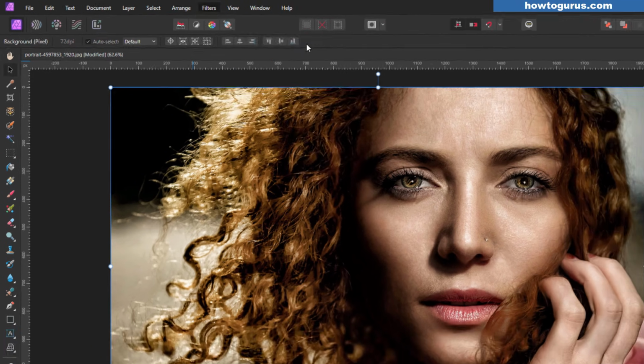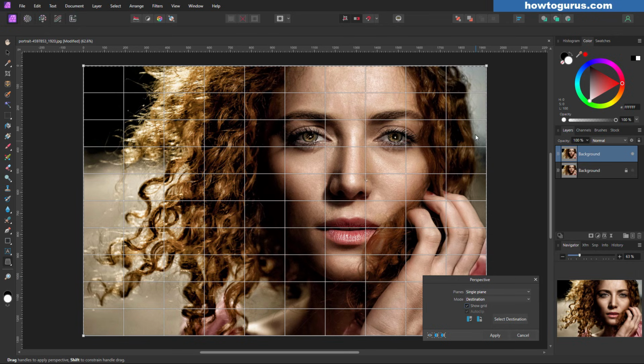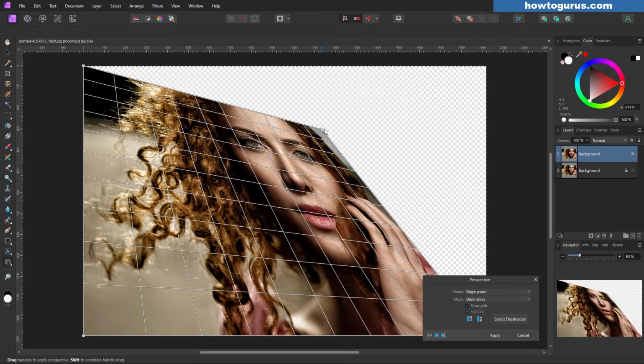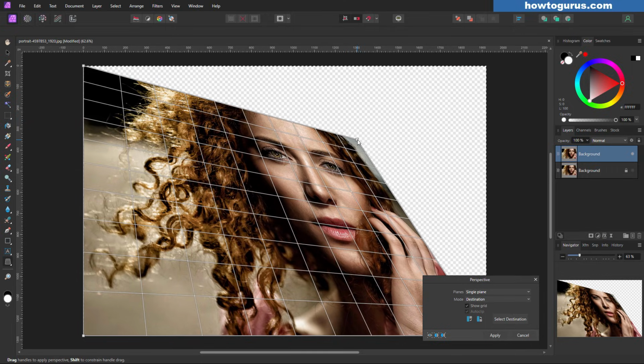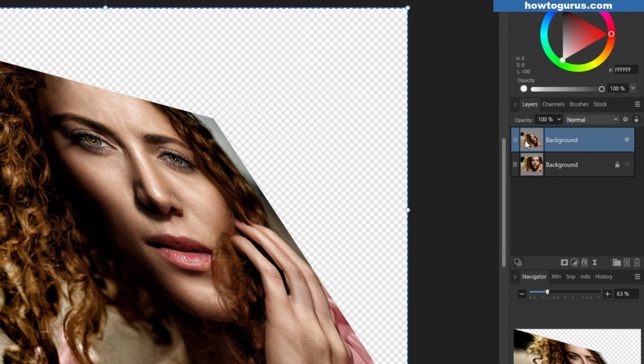Let's just do a basic perspective shift in here. I'll do single plane. And let's show our grid in here. If you pull the grid, you can actually distort your image. In this case, it gives it kind of a perspective effect like that. Choose apply. Now notice when I did this, I'm now stuck with that distortion in here. I can't come back and change that.